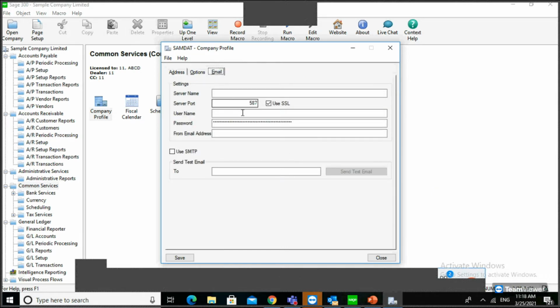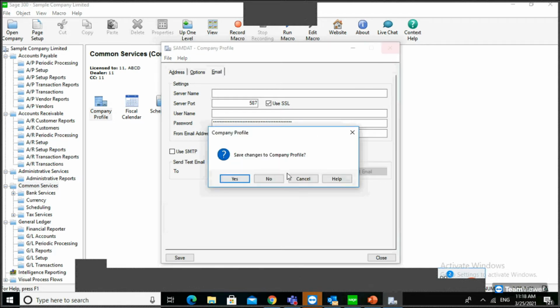Then you can configure the email as well, and you can send the invoicing and email template. If you want to send an email to the customer or supplier, you can configure it here and you can send it.